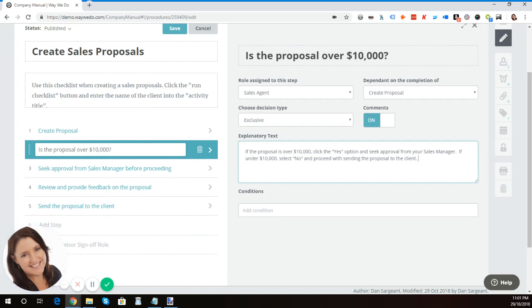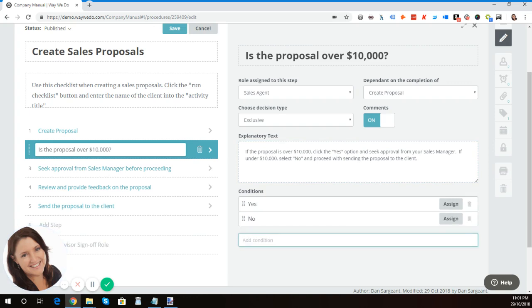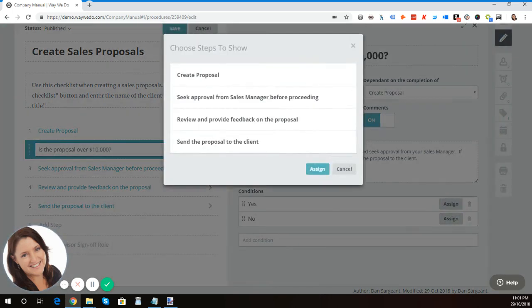So I'm now going to add conditions. So the conditions are simply yes or no. And so when you enter your text, again, simply press the enter button on your keyboard. So now we have 2 buttons that appear beside these conditions. So if I click assign, then it's going to bring up the steps that I would like to display when that particular condition is selected.